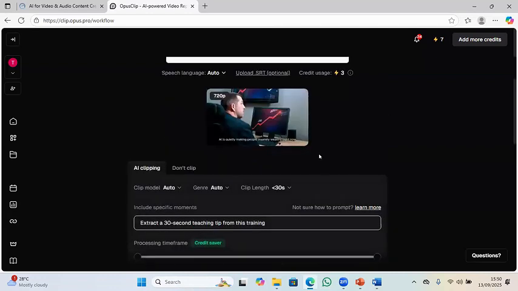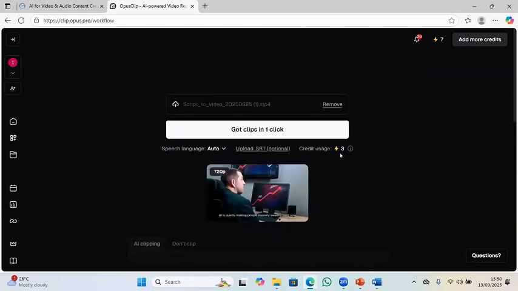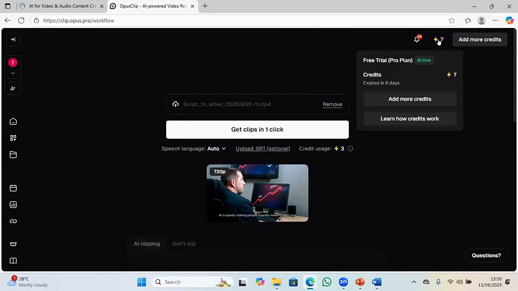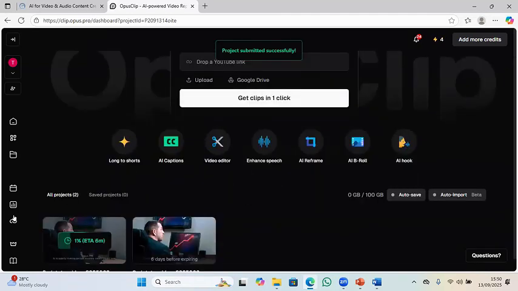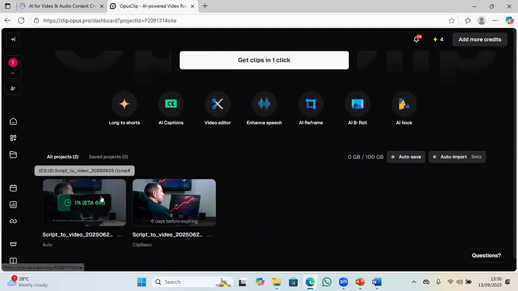Then once you're done with that, you can see here it's going to take 3 credits, and I have here 7 credits. So if you are using a free trial, it actually gives 10 free credits every day. So now it's going to take 3 credits. Next step is for you to click get clip in one. So click on this. Once you have done that, allow it to load. Then let's just show you a very quick result. So this is what we have here. You click on the results here.